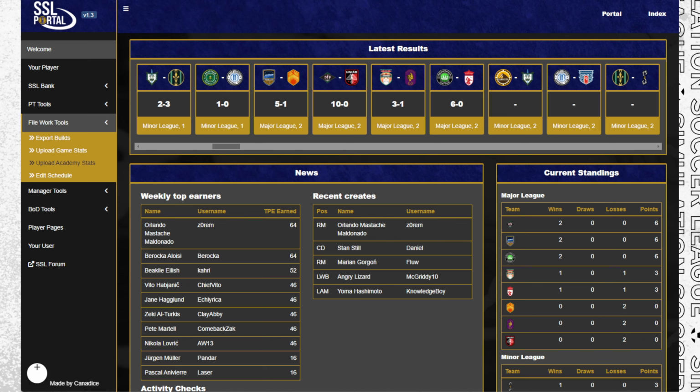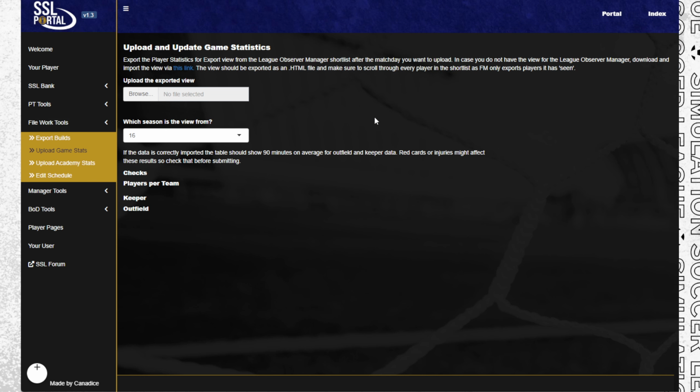So in the upload game stats, you should have a player statistics export from the shortlist of the League Observer manager inside Football Manager. And if you don't have the view for the League Observer shortlist, you can download that and import it to Football Manager via the link that's in the instructions. And then the view should be exported as an HTML file.